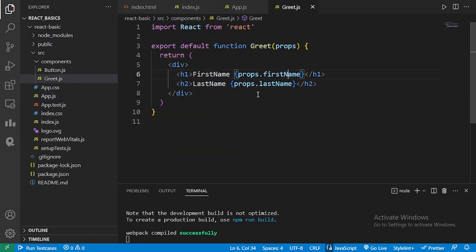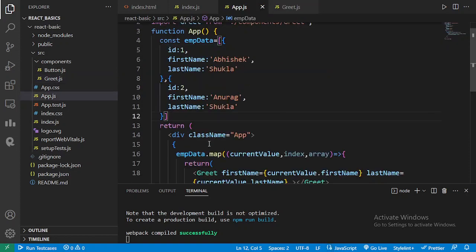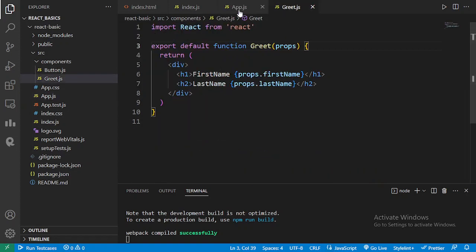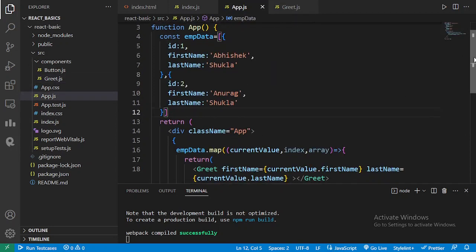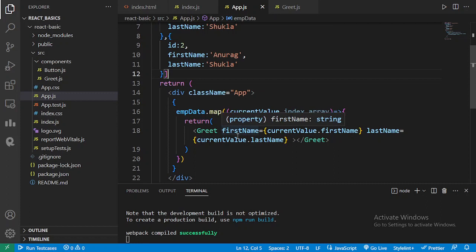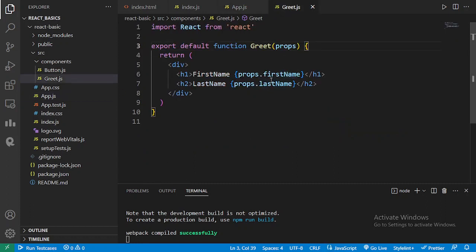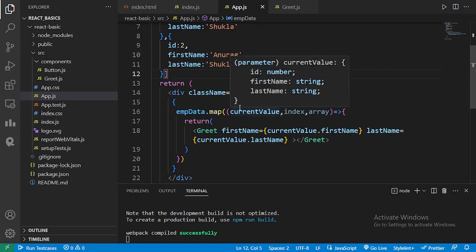First we saw how by declaring the variables we can pass variables inside the JSX. Then we saw how we can pass props from the app.js to greet.js, because in app.js we were simply giving the greet function the first name, and we were giving the value. That value was then passed inside here, and now you can think of it from top to bottom or from bottom to up.